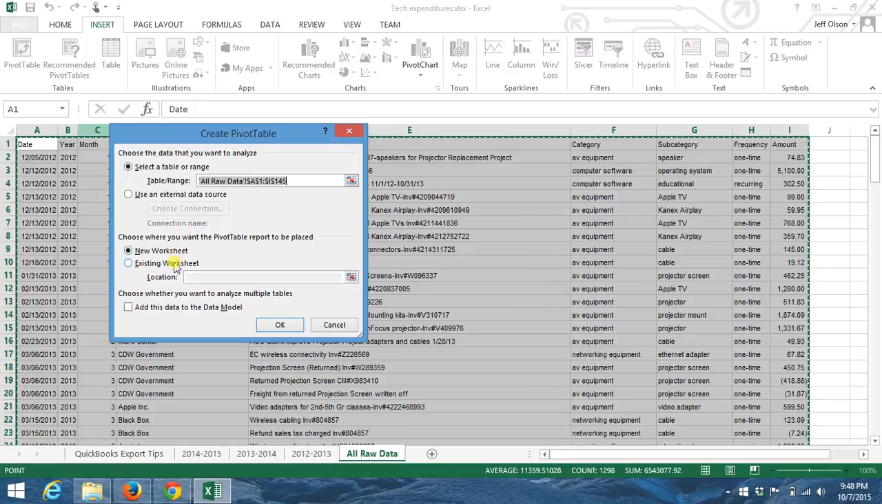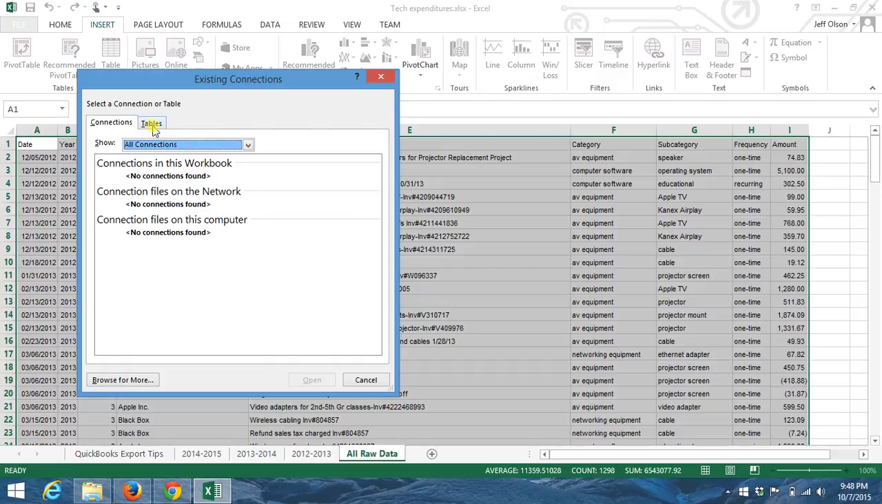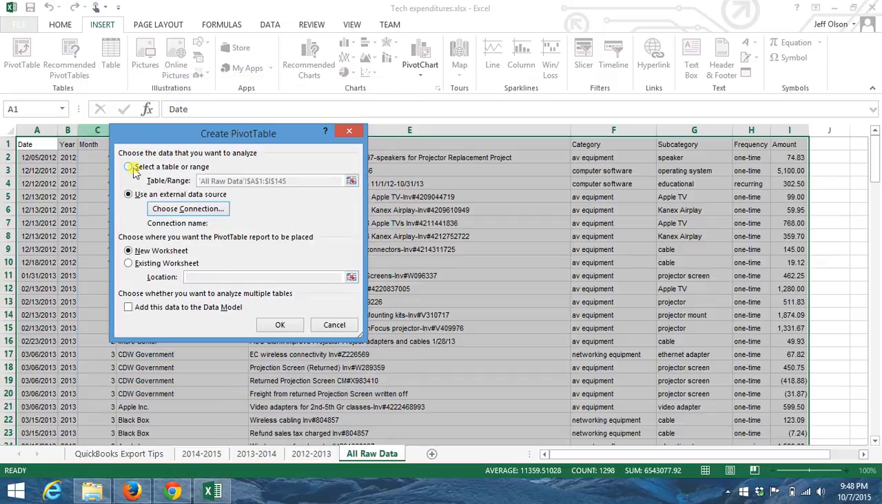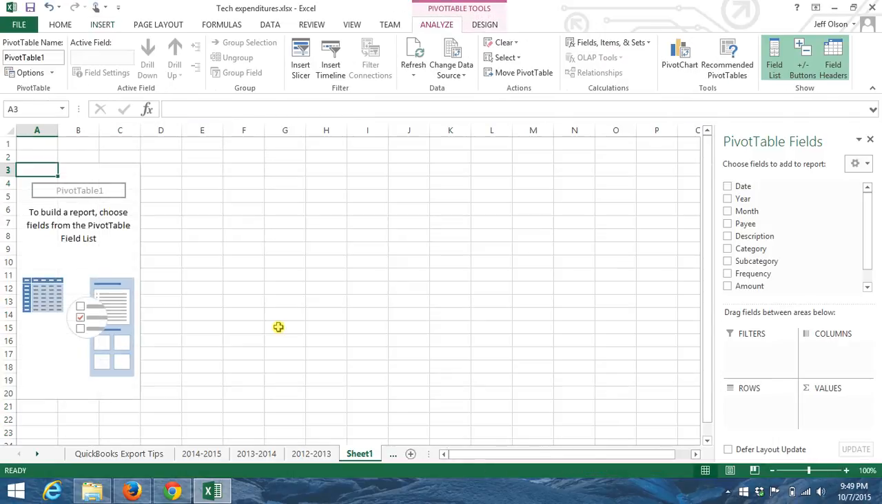And you can put it in an existing worksheet. I'm just going to do a new worksheet. It tells you the data you've selected there. I've never used an external data source, but I'm guessing that's any kind of other Excel spreadsheet, or I bet you choose connection. I could do ODBC. You may even be able to get into a database that way. I'm not sure. But I'm going to use this and say OK. And then in this sheet 1, it's giving me these pivot table fields.